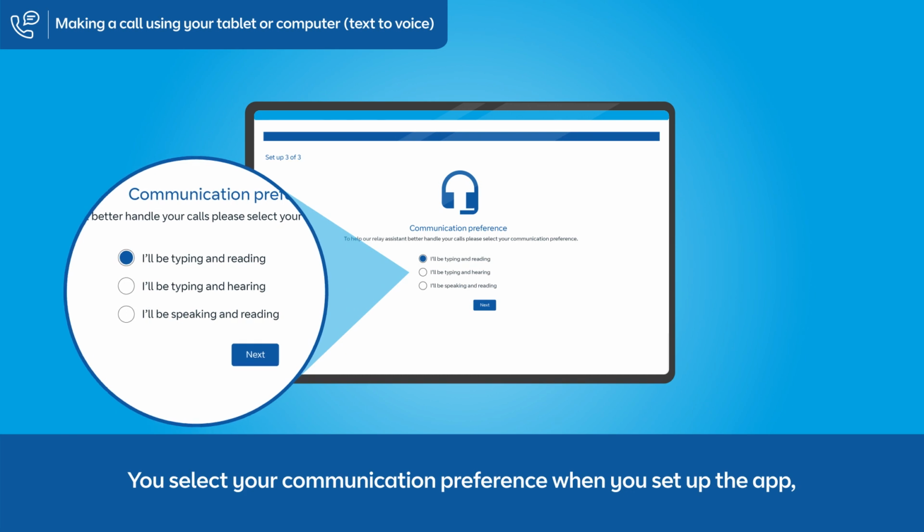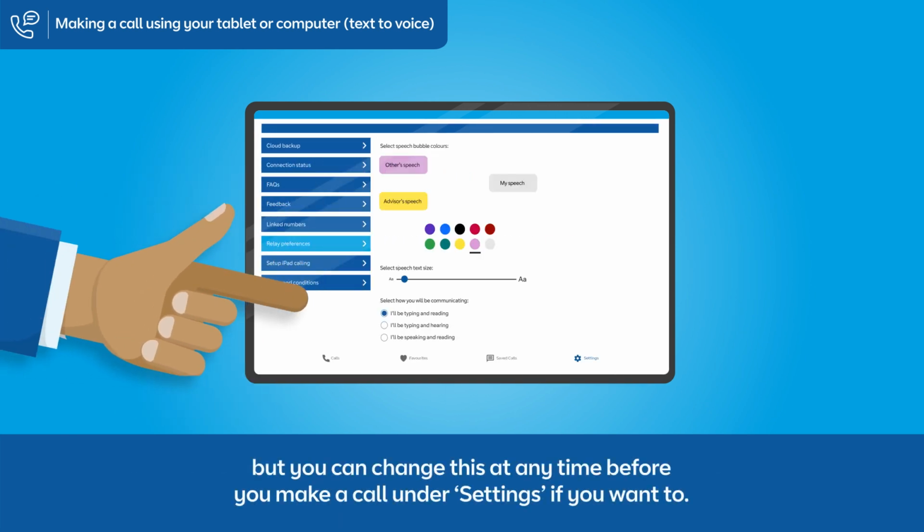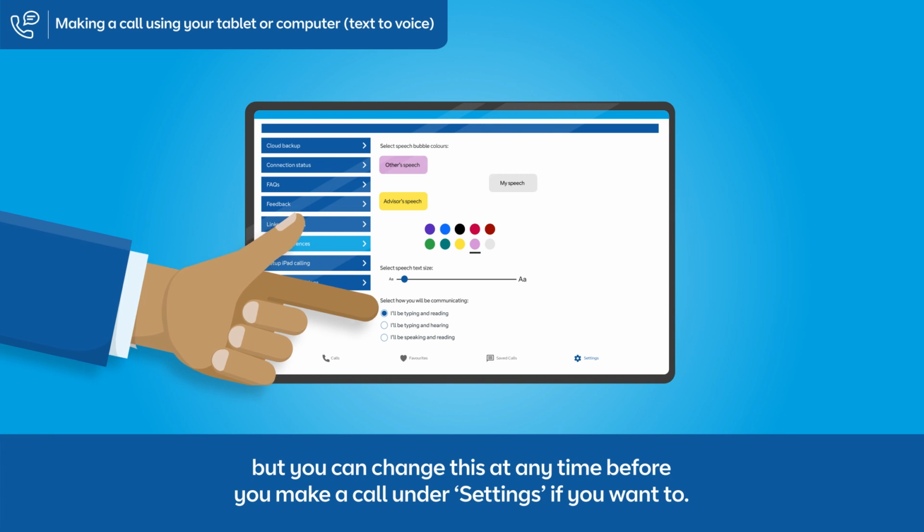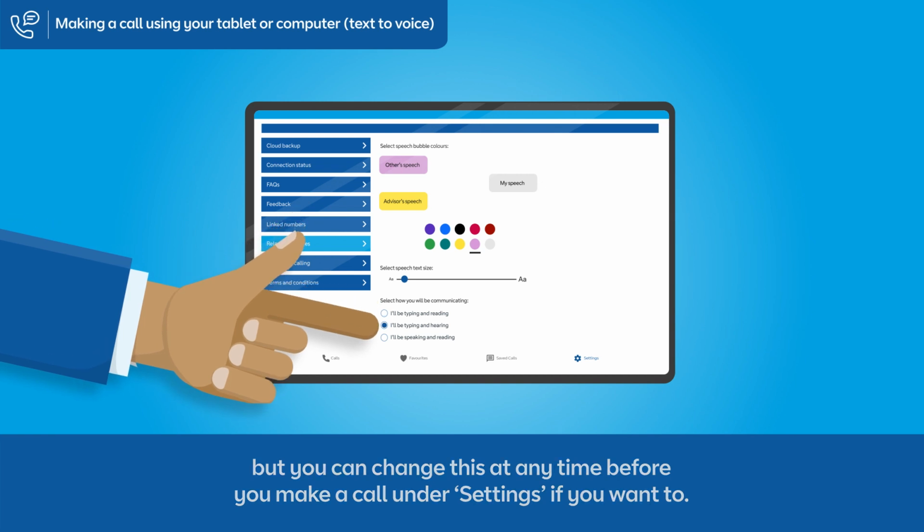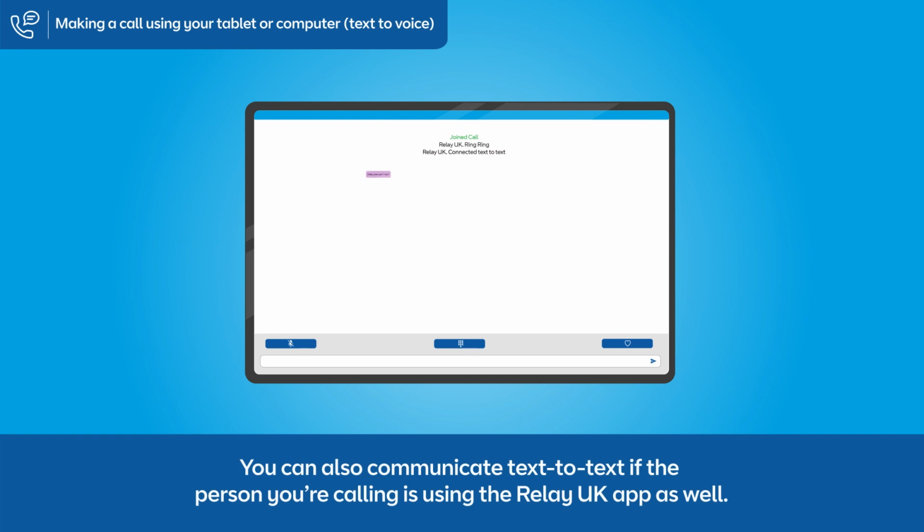You select your communication preference when you set up the app, but you can change this at any time before you make a call under Settings if you want to. You can also communicate text-to-text if the person you're calling is using the Relay UK app as well.